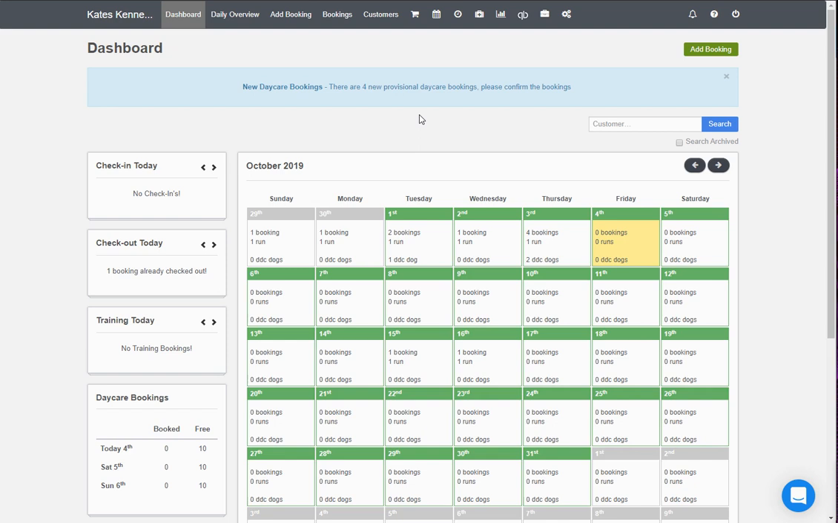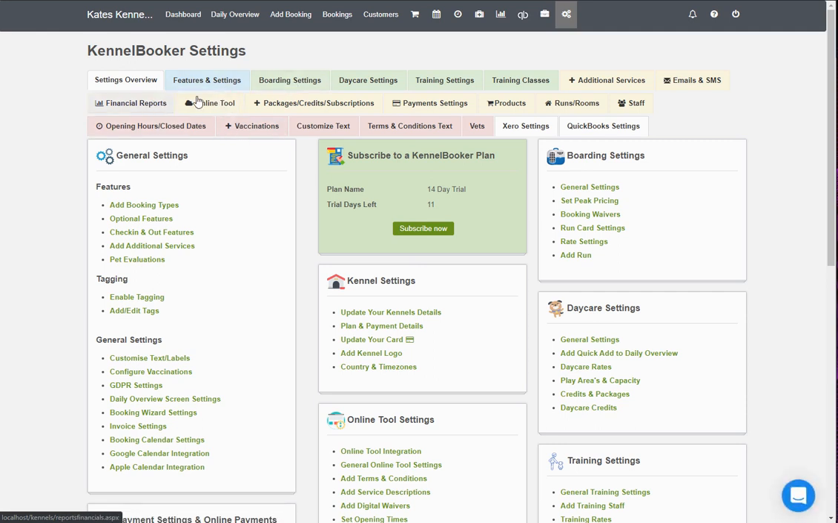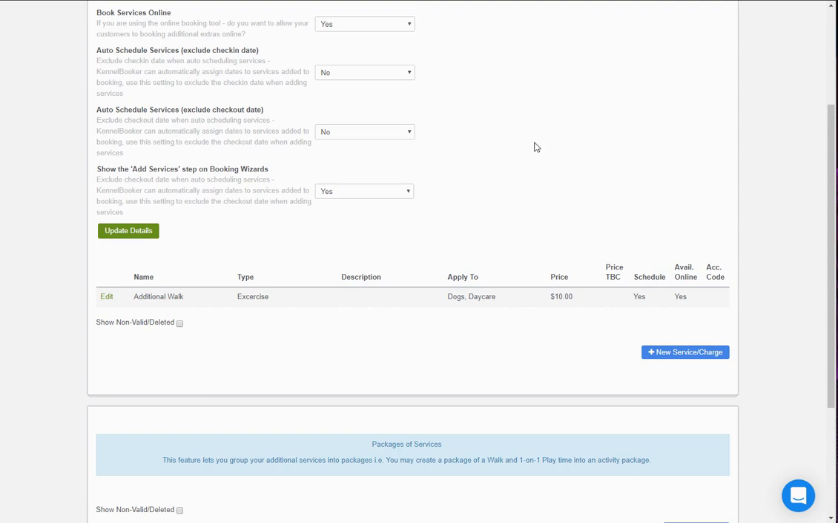So first of all, in our KennelBooker account, we're going to go into the settings and we are going to click into the additional services. So additional services are things that you add to a booking, like additional walks or one-on-one time, or maybe a wash before the pet leaves if they're boarding with you. So you can see here that we've got an additional walk. It's categorized as exercise, and then it has a price of $10.